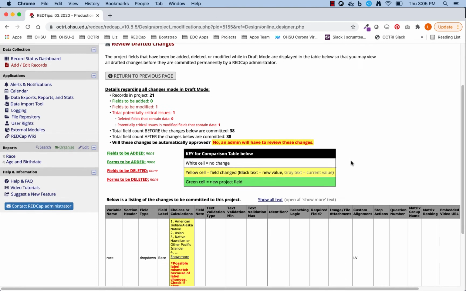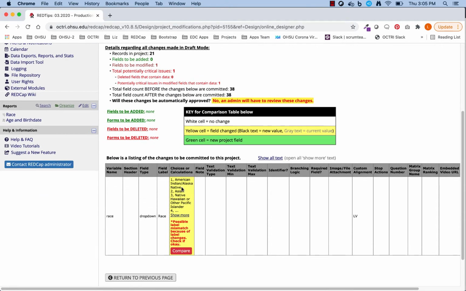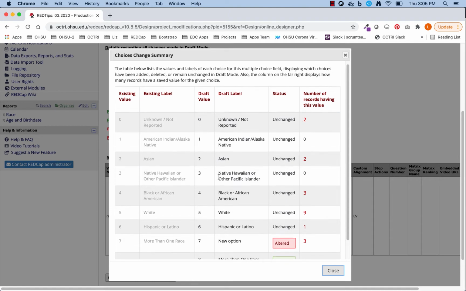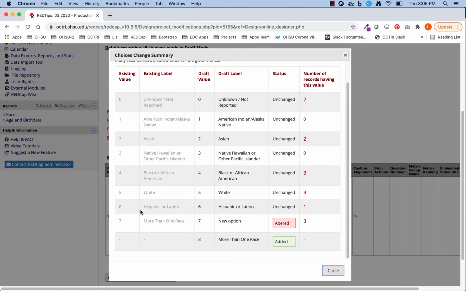And then let's scroll down the page and see if we get a little more information. It's saying that to that race dropdown there's a possible label mismatch because I changed some labels. And do I want to check and see if it's okay? So let me click on my red button here to compare. And what I see in this pop-up is I had an option with the raw value 7 and the label more than one race that I have given a new label to called new option.